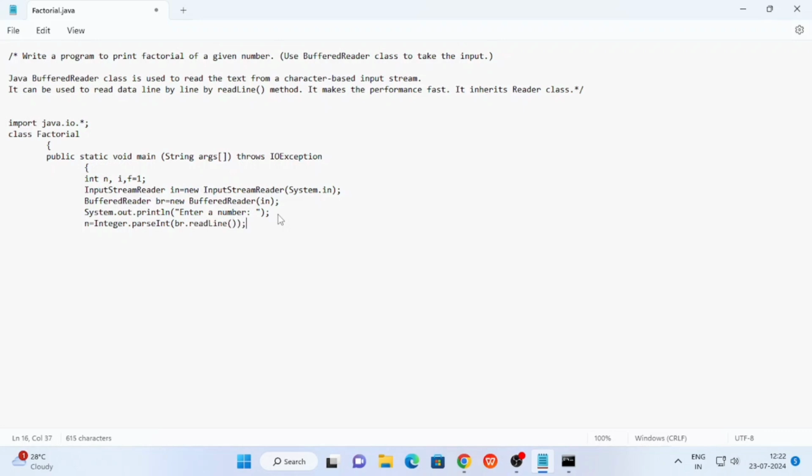Now apply the logic. We'll be using a for loop for this. For i is equal to 1, i less than or equal to n, i plus plus. f is equal to f into i. And then display this factorial value, again using the System.out.println statement. Factorial is equal to, use a separator as plus and then print the value stored in variable f.